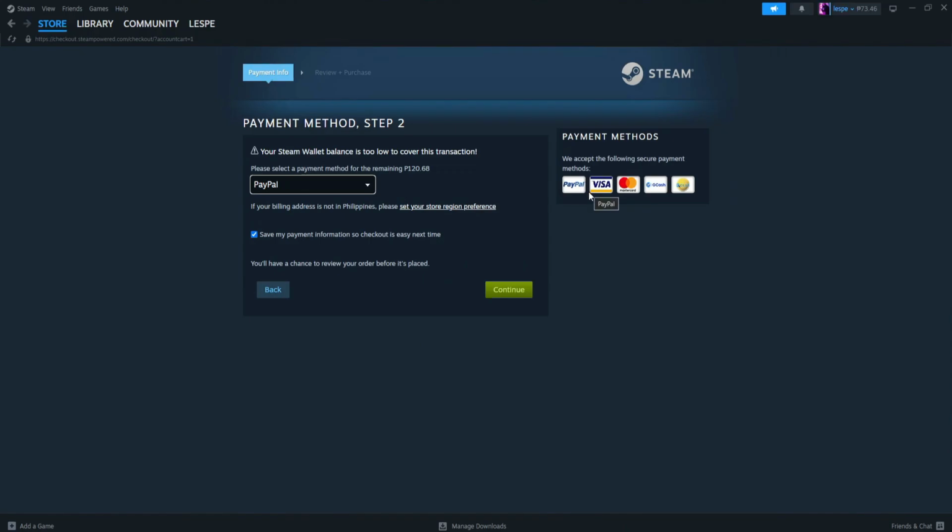Lastly, what we need to do here is to have the funds for us to buy that game in order for that game to be gifted to that person. And now we have the payment options here. Simply click on the payment option that we want, and from there simply click on continue.